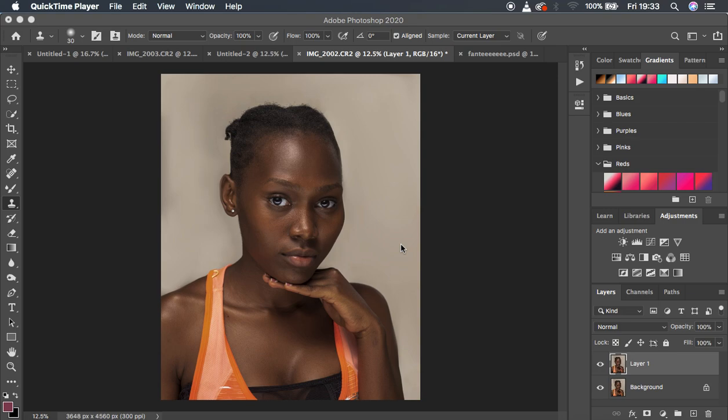We're going to be focusing more on the skin retouching and color grading to get that nice melanin skin tone like I posted on my Instagram earlier on.